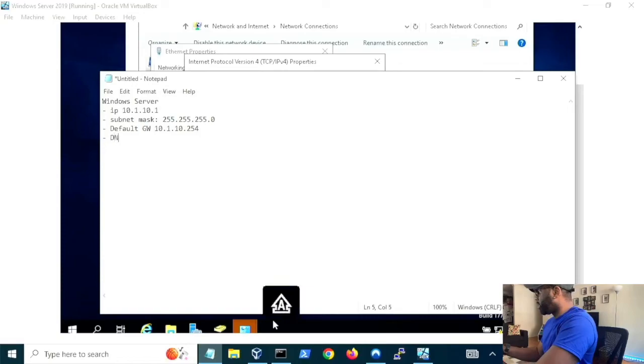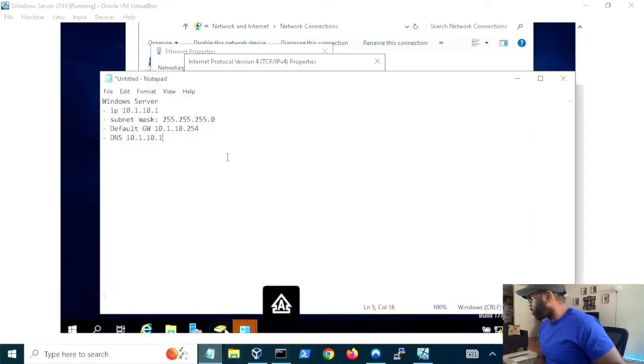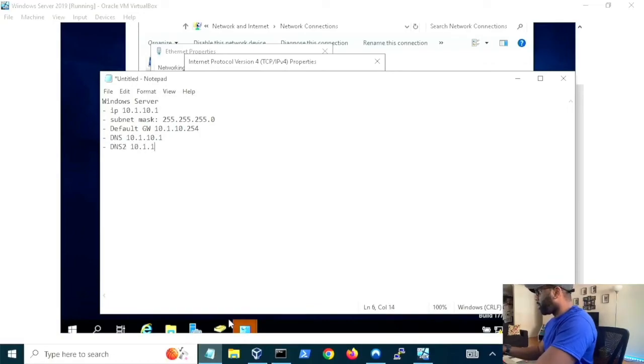For your DNS, DNS1, the first one, is going to be 10.1.10.1. When I say DNS1 and DNS2, alternate DNS, your DNS1 is going to be this box right here. Just want to let you guys know that. DNS2, you can just use your default gateway. I think that should suffice, right? And then you're going to click OK.